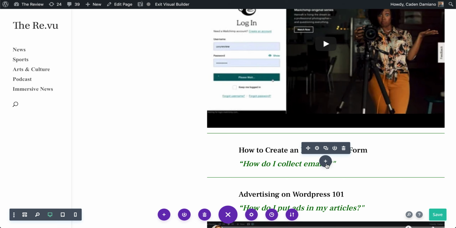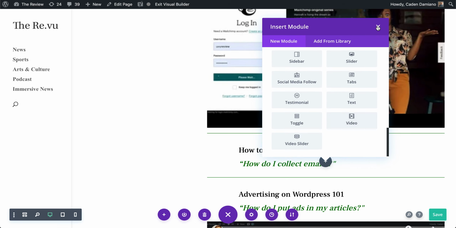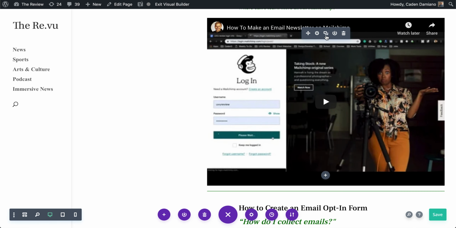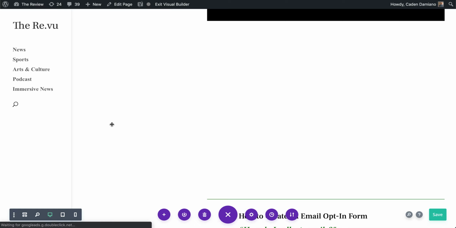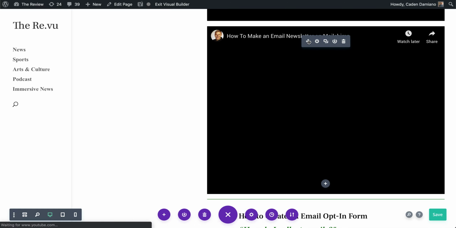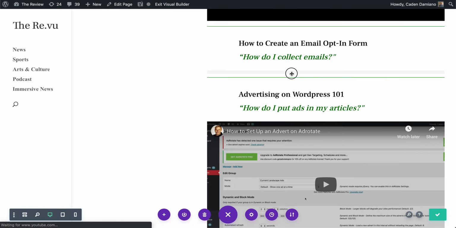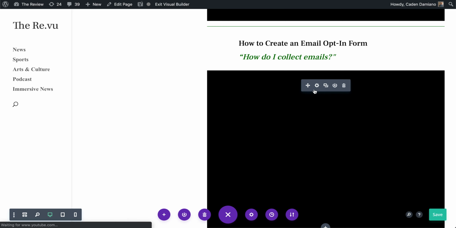So what we're going to do is we're going to press plus. We're going to just, this is something you do efficiently. If you want to reuse modules, you just press duplicate module. We could duplicate this video module. And then we're just going to grab the arrows and we're just going to drop it under here.